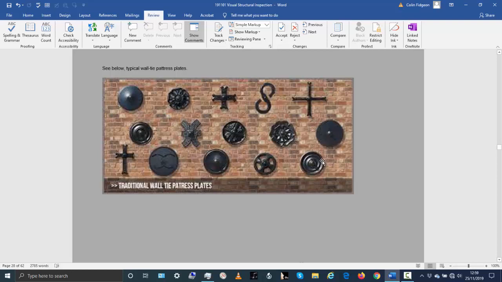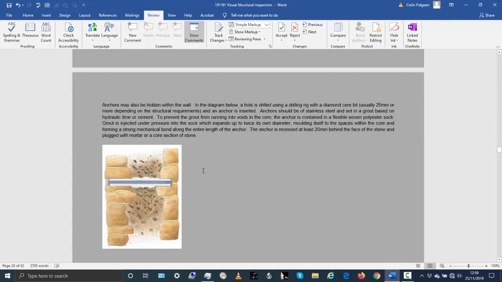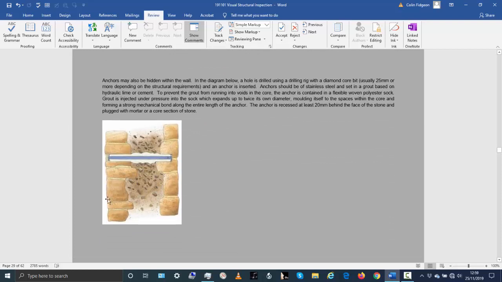These are typical examples of traditional patras plates. And this is just another example of a more modern way of dealing with a bulge in a wall. What they will do is drill a hole and grout in a steel bar. Now the steel has to be high-grade stainless steel, because you can't have it corroding. So they drill in a stainless steel bar, and then basically it's grout filled.